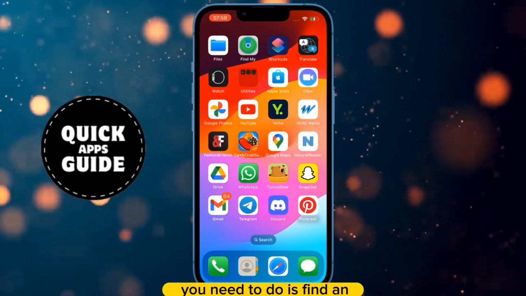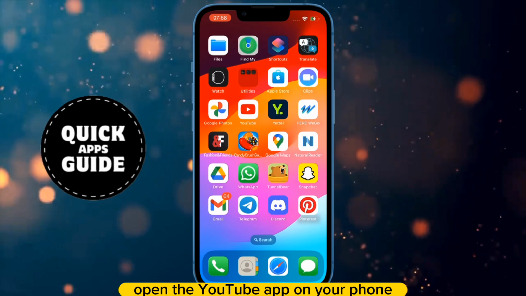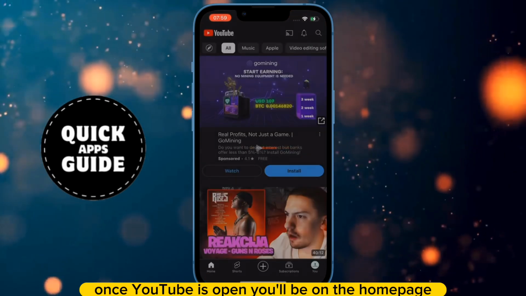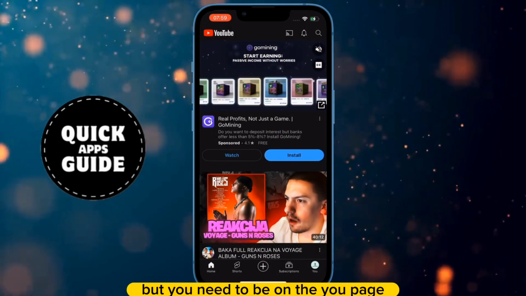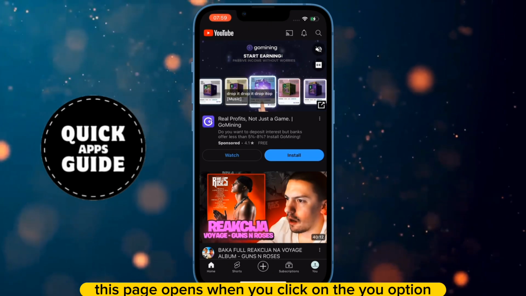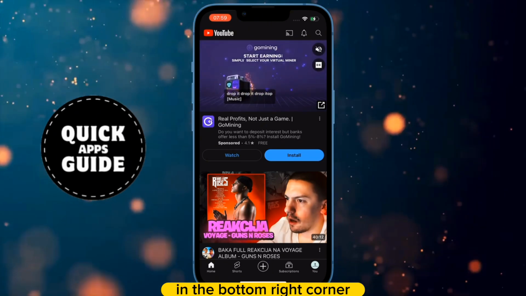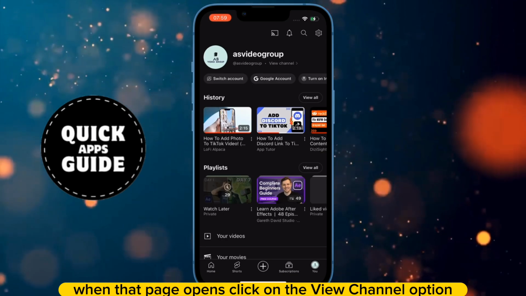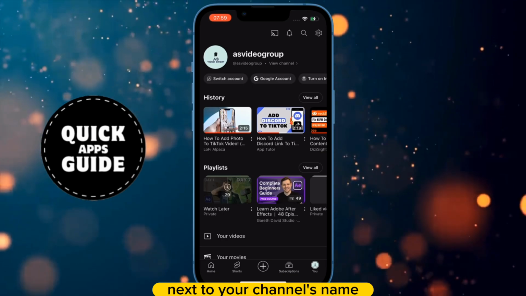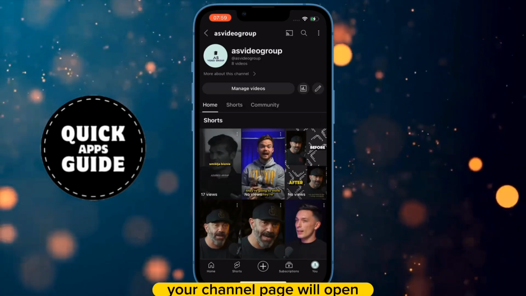The first thing you need to do is find and open the YouTube app on your phone. Once YouTube is open, you'll be on the home page, but you need to be on the You page. This page opens when you click on the You option in the bottom right corner. When that page opens, click on the View Channel option next to your channel's name. When you click on that option, your channel page will open.